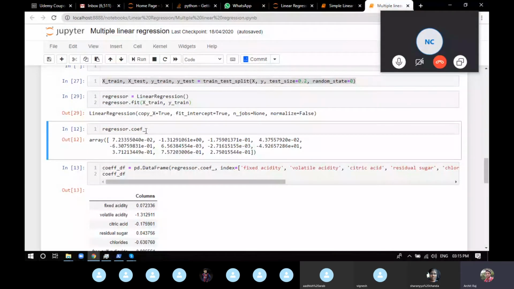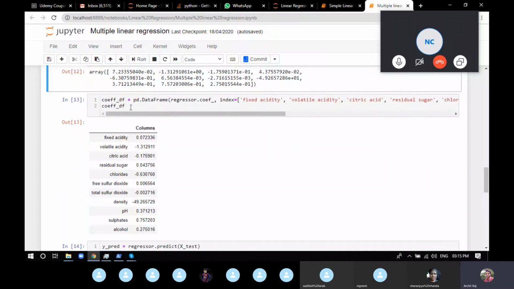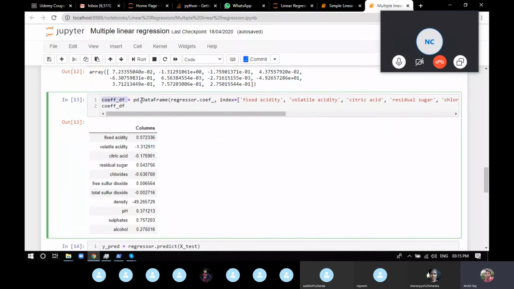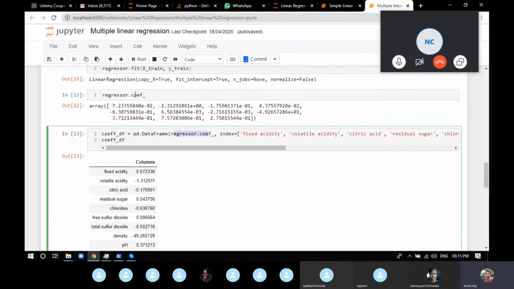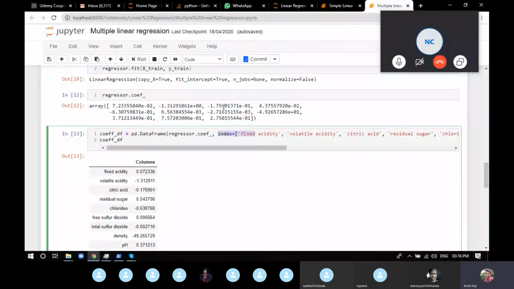Now the line that you're trying to make is y equal to m1x1 + m2x2 + m3x3 + m4x4, till whatever number of x that you're providing. So you got the coefficients. Now, just to make it more visible what coefficients we made for each and every attribute, coefficient_df is a data frame that we made using regression.coefficient, and we provide all the indexes that we used. You can see the same number is there.